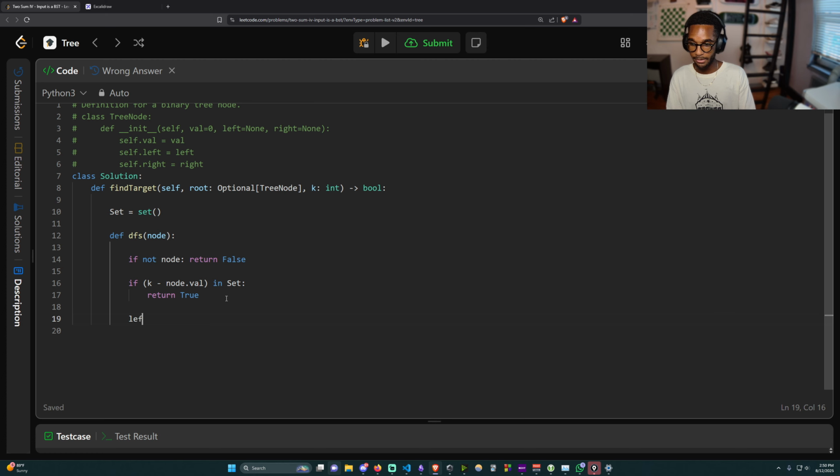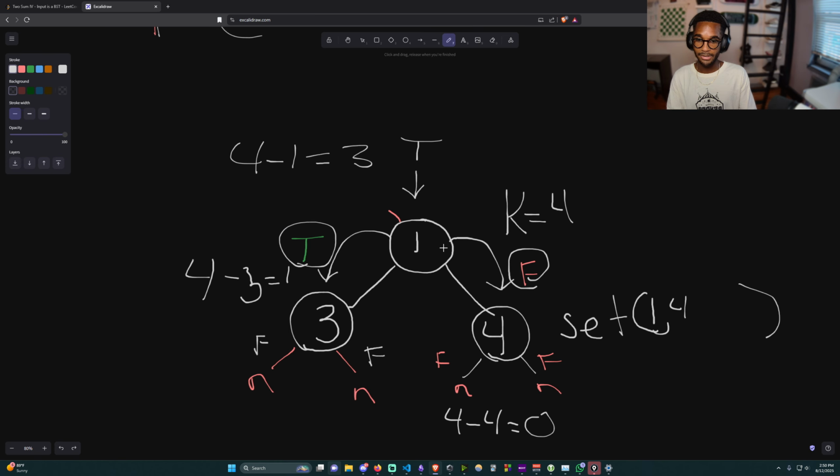Now, what we want to do is say left and right, and these are going to be two variables that are just going to do the same algorithm recursively in the left and right subtrees. So we're going to say left equals DFS node dot left, and right equals DFS node dot right. So if that happens, we return true. But as you remember, in the first example, we had 4 minus 1 is 3. Is 3 inside of our set? It's not.